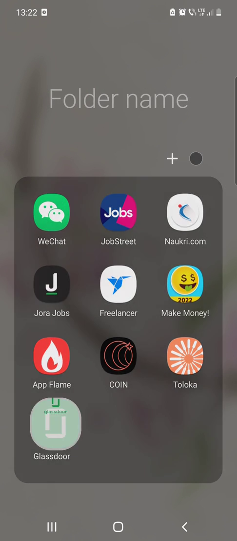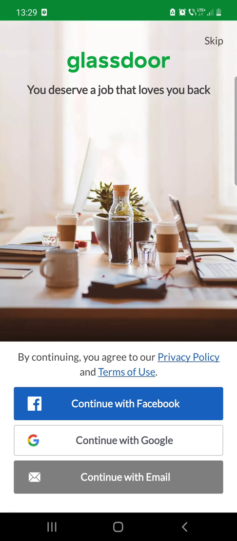So first open the app, then select if you want to continue with Facebook or with Google or with any other email address. I'm going to use my Google account.